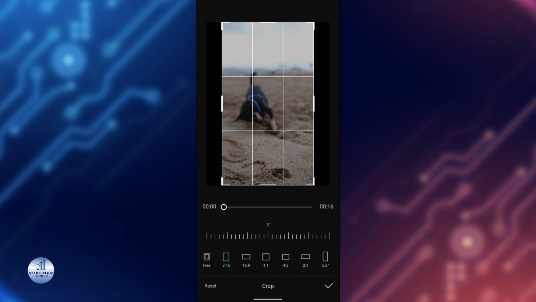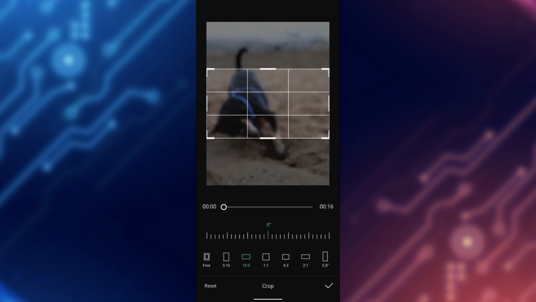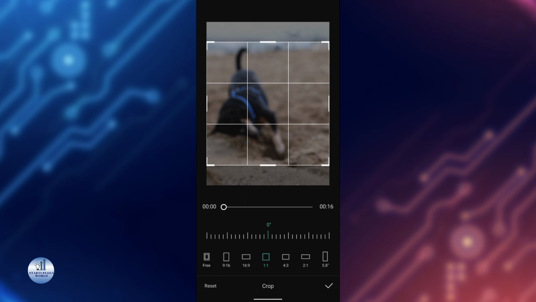You can use the 9:16. You can use this one for the short reels, YouTube Shorts, or TikTok. You can use the 16:9. You can choose this one to add your video to your YouTube, or you can use this 1:1. You can use this one for the Instagram.